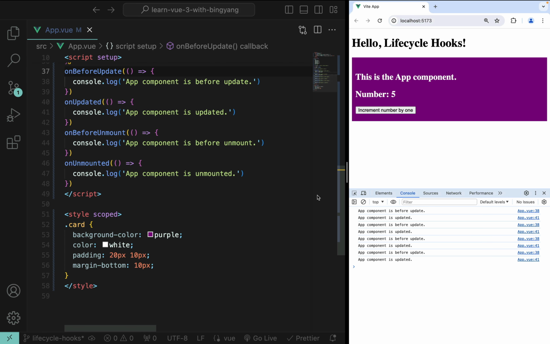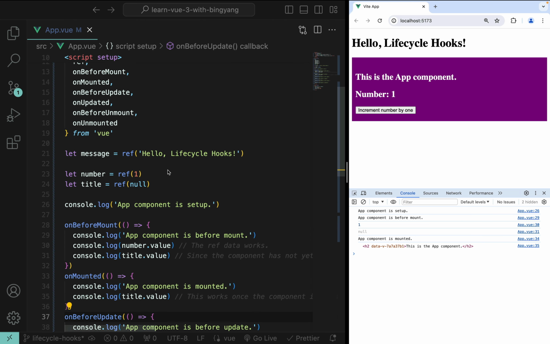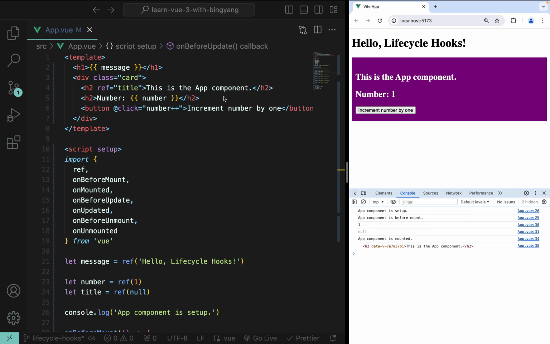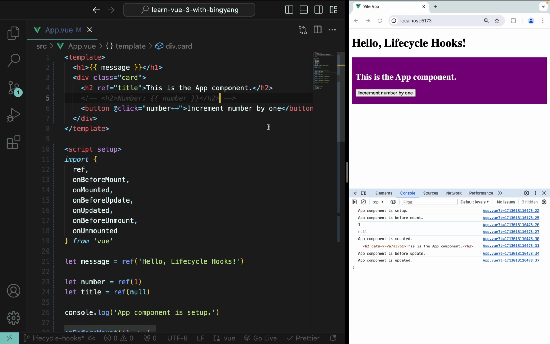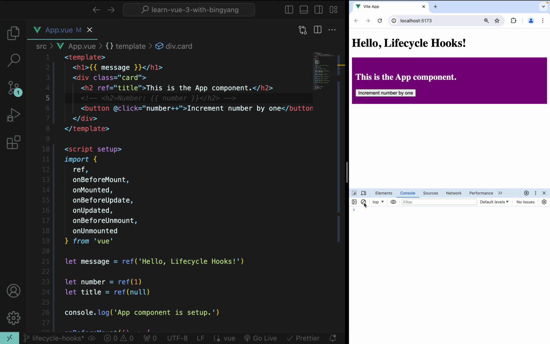Let's try. So for example, let me refresh this to bring this back to 1. Let me comment out this line. So now you cannot see number colon and the value of the number, right? So let me refresh. Okay. And then clean up this. In this case, I'm also going to click increment number by 1. So tell me, do you think the number will be incremented? Of course, because here we are adding 1 to number. We're not showing it in the DOM tree. But the number is indeed incremented.